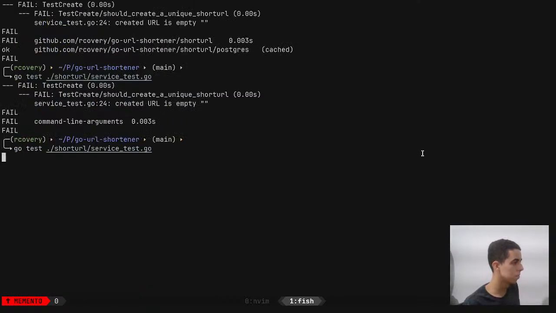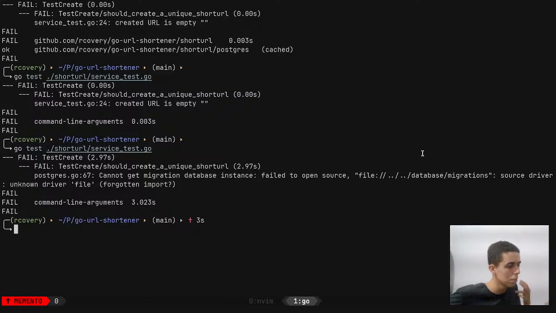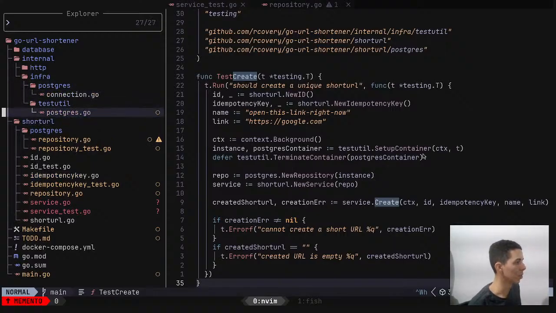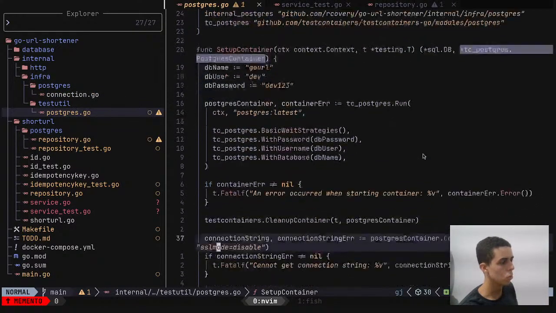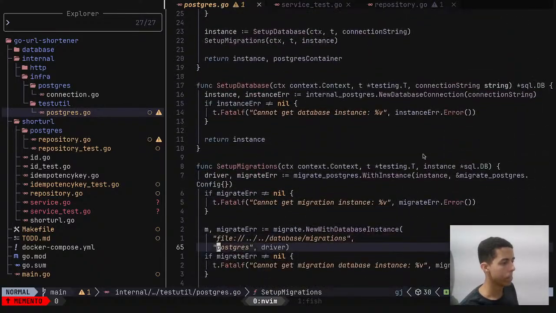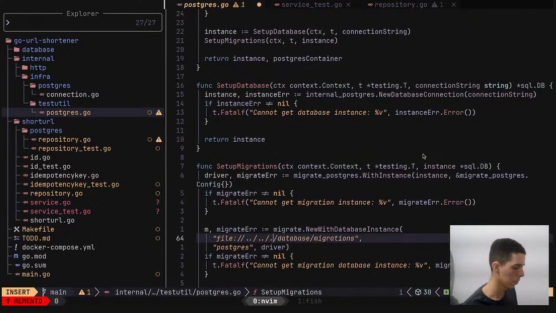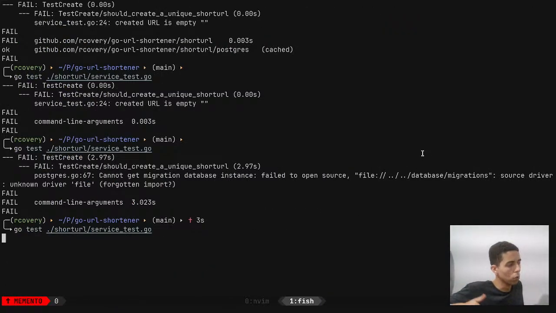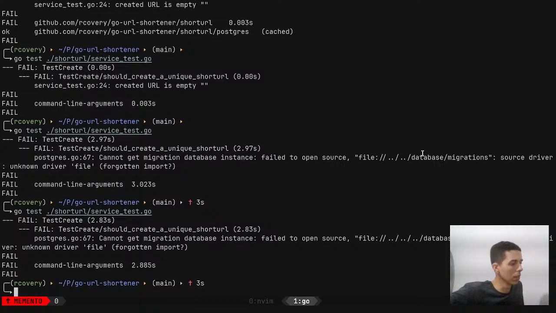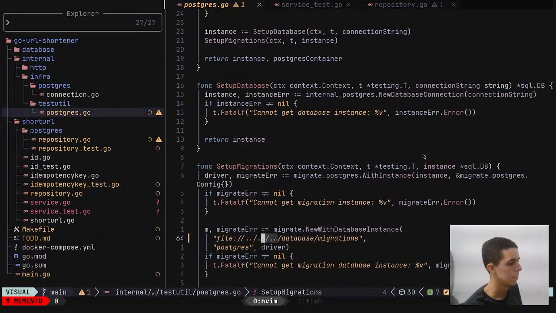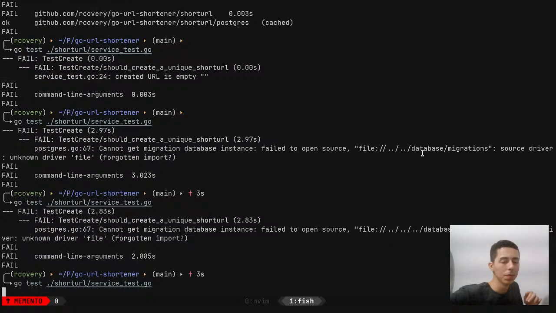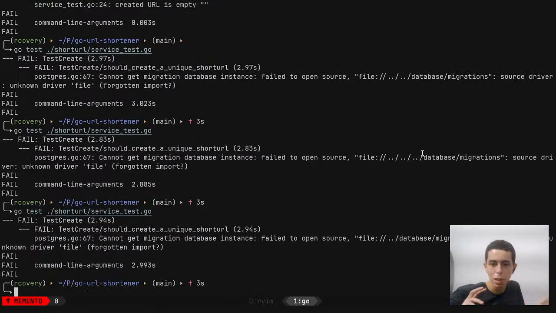But if I run the test, it will fail because it's returning an empty string. Oh shit, the migration test. I think we'll need one more of this. Return one directory. Oh shit, still don't know. Maybe I will need to use a relative path. I don't know yet.